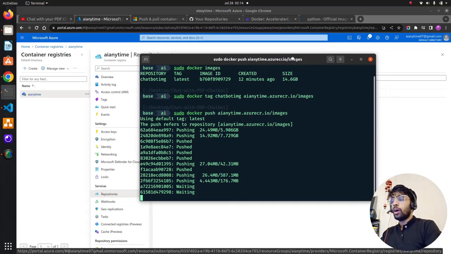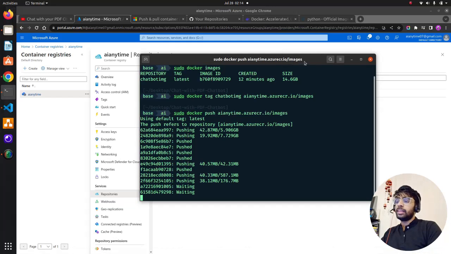I hope you understood what we did so far. In this video, we created a Docker image of the application. We tried it locally and saw that it's running within a container. Then we created a container registry on Azure, and we also tagged the image and are pushing it to the same container registry within a repository. Once it is done, we will deploy it through a container instance or an app service.